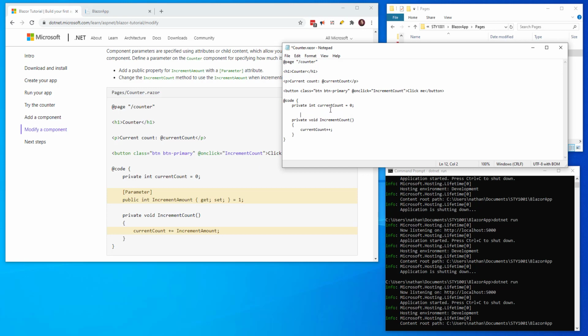So right here, we'd like to add a parameter that can be used for passing in how much we want to increment by. So it's going to be parameter, it's going to be public, an integer, increment amount, get, set, equals 1. So basically what we're saying is the default amount that the increment amount is going to be is 1.